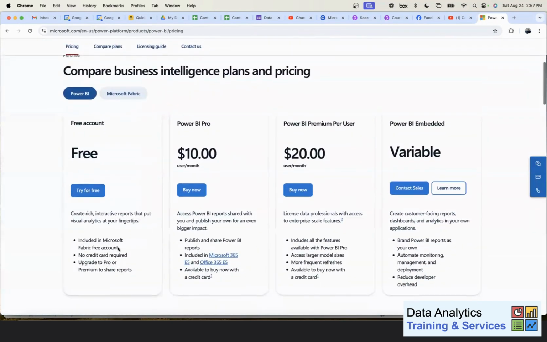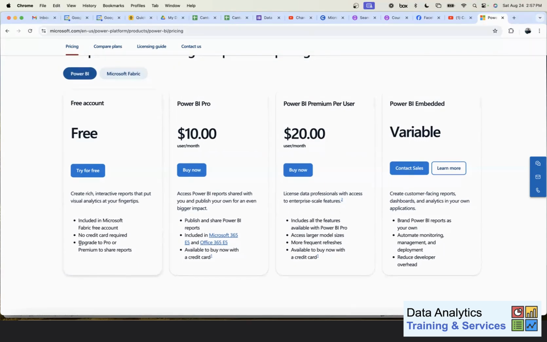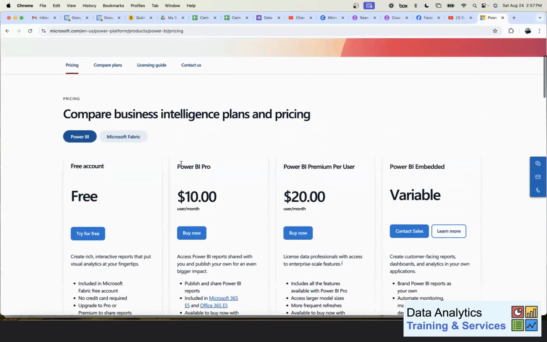So the free account allows you to play with it, or try it if you're trying to learn it. But not all the features are there because it's a free account. You cannot share it with others, and whatever data you put in can be seen by everyone. That's another thing you need to consider. Upgrade to Pro or Premium to share reports. So this is just for you to learn it and have a feel of Power BI.